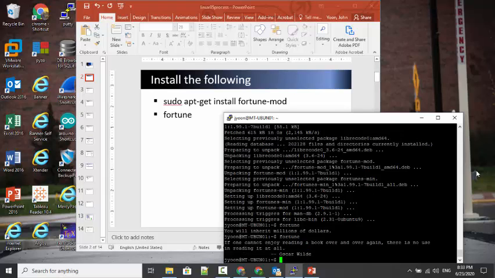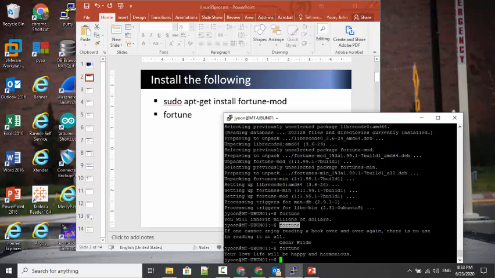So this is a fortune. When I do this, it says you will inherit millions of dollars. Wow, this is a great day today, right? So the first one is your fortune. The second one, I tried it: if one cannot enjoy reading a book over and over again, there is no use in reading it at all. Oscar Wilde. You can do this multiple times.